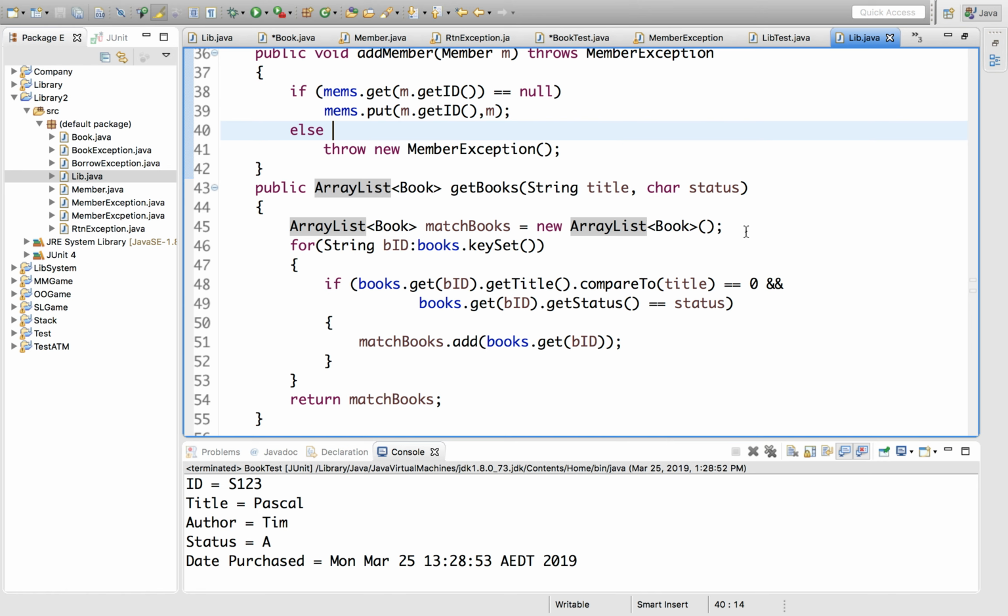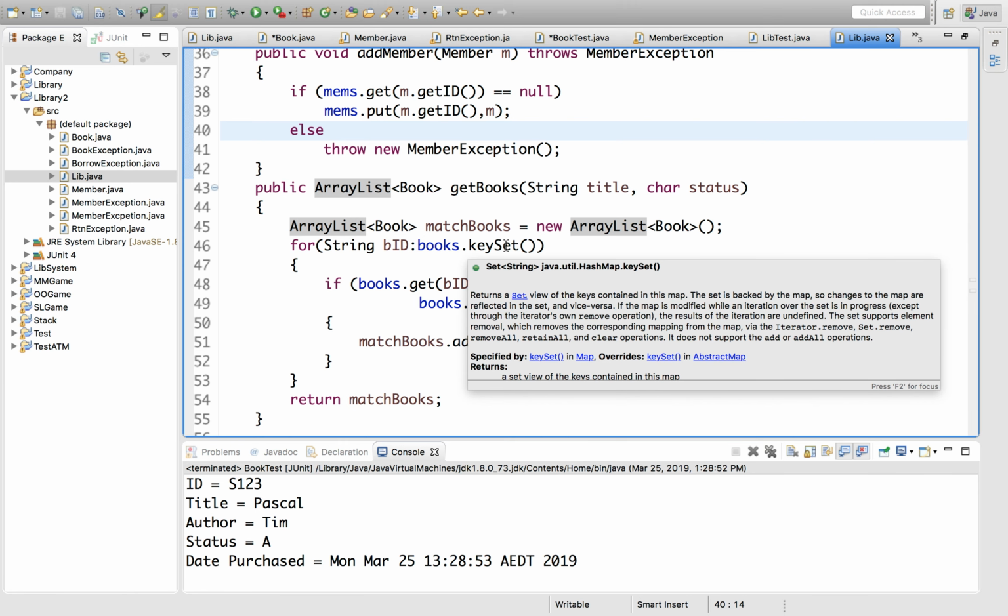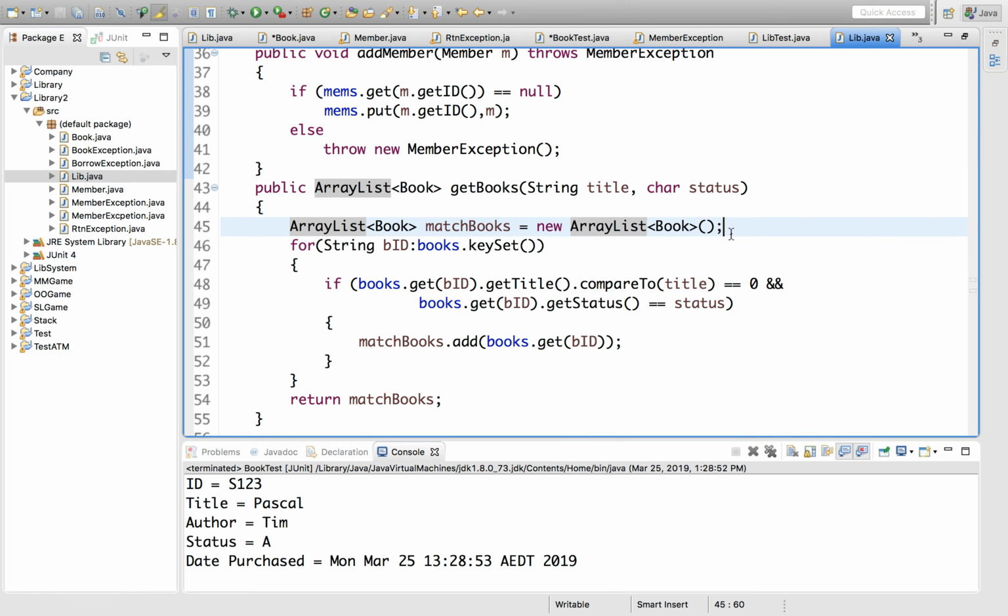At the moment, the array list is empty. It's going through now, one by one, every element in the hash map. In order to do that, remember I was telling you a hash map has a key and a corresponding object. Here the key set will give all the keys of those objects in the hash map, and this says iterate through one by one.